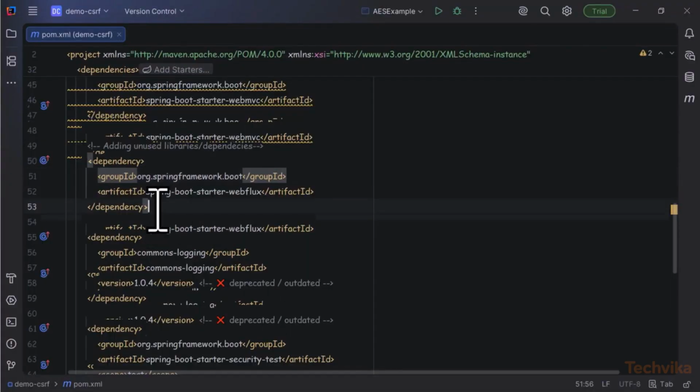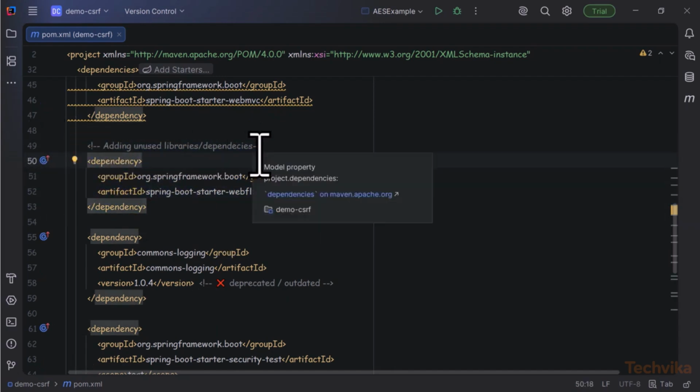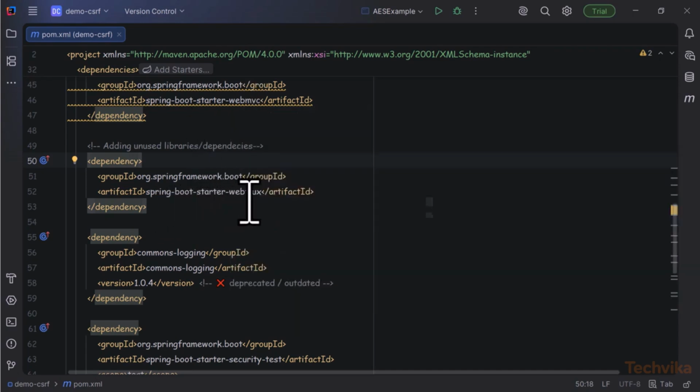Yeah, you can also see that this is my unused library dependency. See, currently I am using Web MVC, but I started using WebFlux, right, which is not actually required for this project. So I have to remove this.